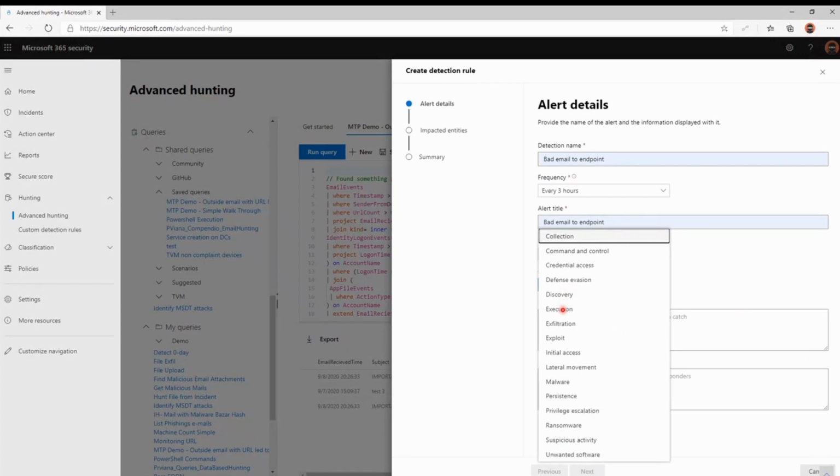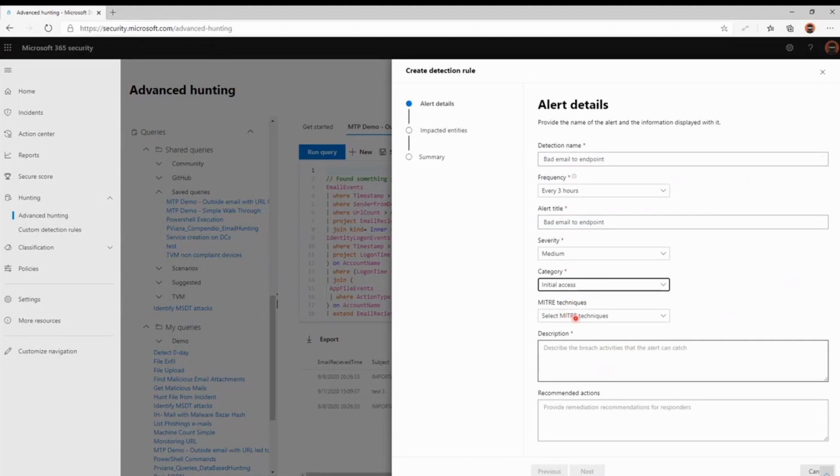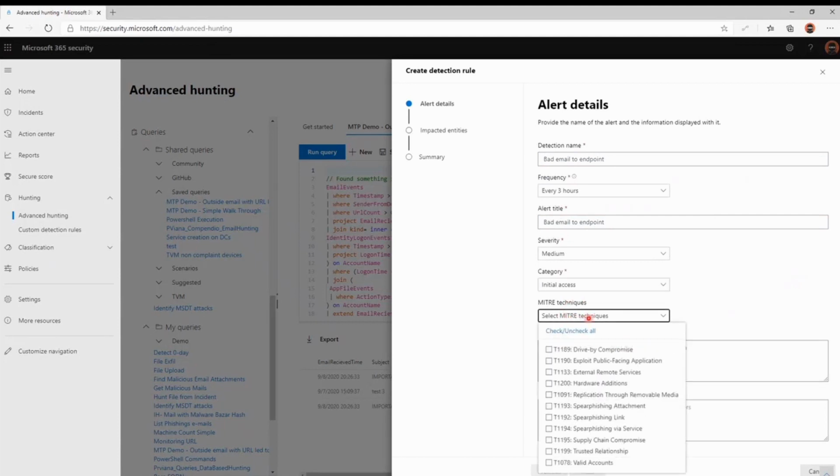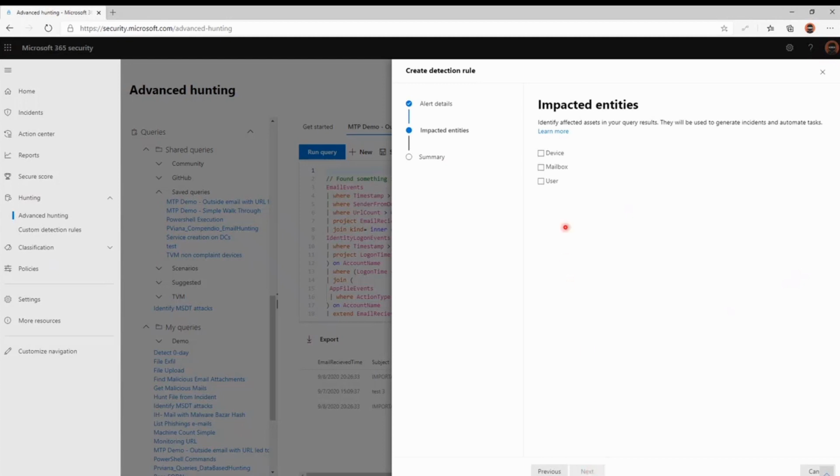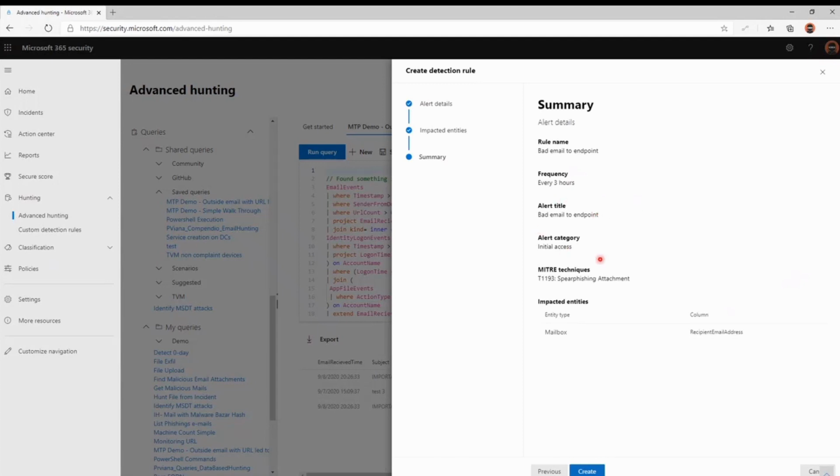Category. Here's where we can get more specific about what type of techniques are being used from a MITRE standpoint. And we're going to say that this is a spear phishing attachment. And we'll say bad email to endpoint. Okay. Next, mailbox. So we're looking for this to occur in a mailbox. We're going to look for instances where the recipient email address is the indicator.